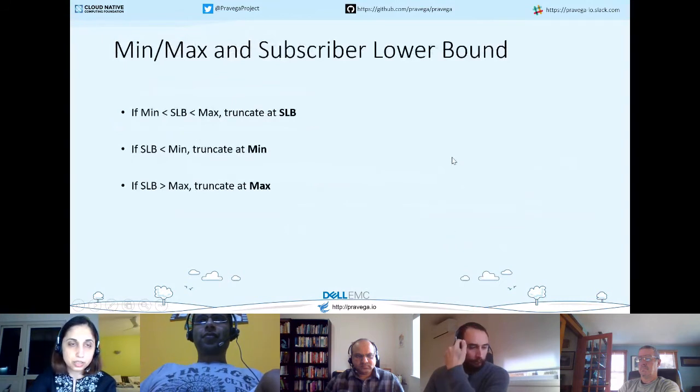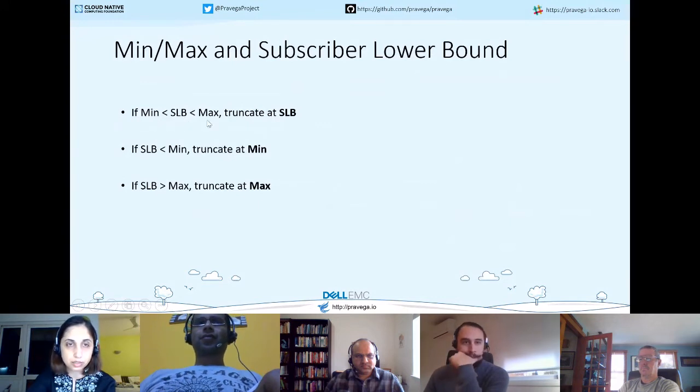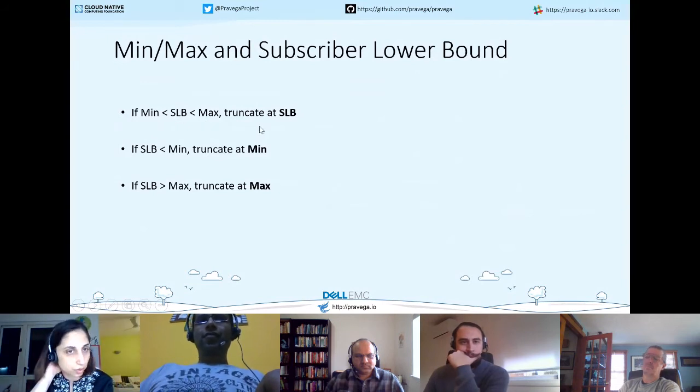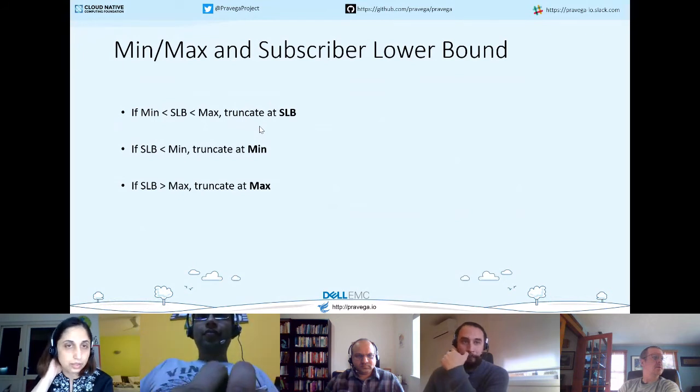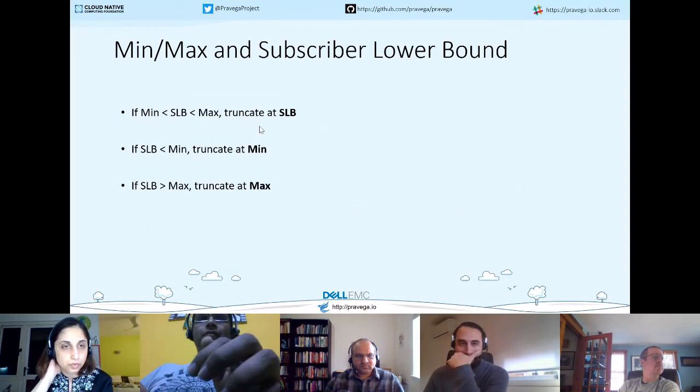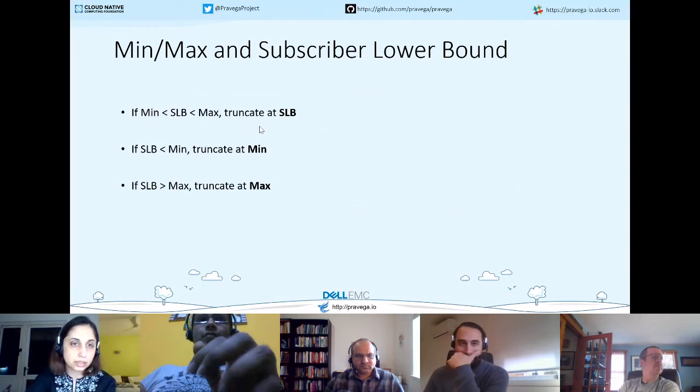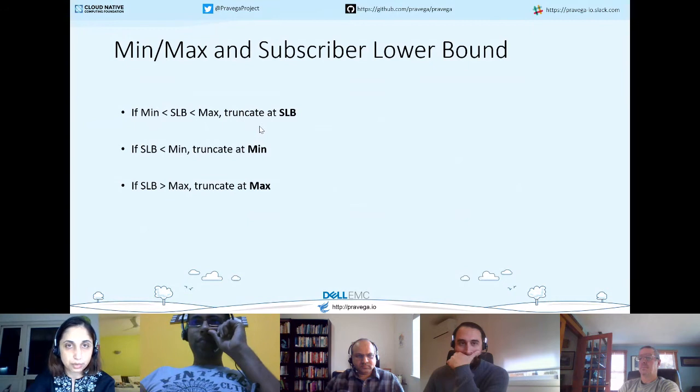Essentially, what that means is if the subscriber lower bound is between the min and the max satisfying stream cuts, then we choose to truncate the stream at the subscriber lower bound. If the subscriber lower bound is less than min, which means truncating at the subscriber lower bound will leave less data in the stream than the min required, then we choose to truncate at min. If the subscriber lower bound is greater than max, then we choose to truncate at max.